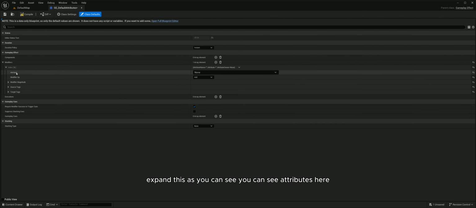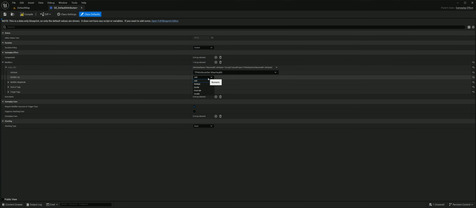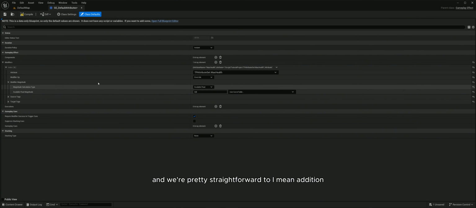Expand this. As you can see, you can see attributes here. So if we look into it, here is all our attributes. So health, max health, energy, or whatever attribute you might have created will be shown here. So let's first do max health. I'm gonna override it. So we have a couple of options here. We're gonna go over them later. For now, we're just gonna use override. And they're pretty straightforward too. I mean, addition, multiplication, division. Like, you can pretty much guess what they are doing. Let's set our max health to 100.